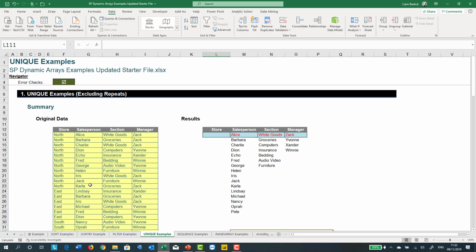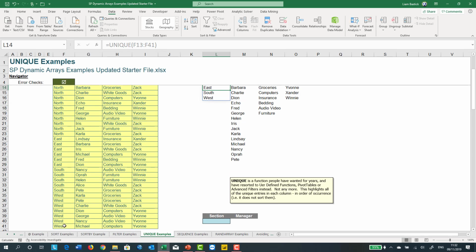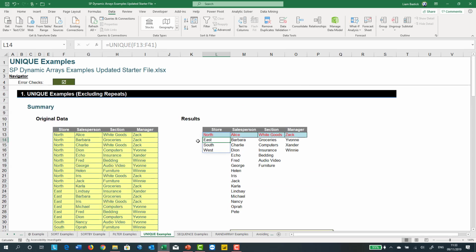To show you its default setting, first of all, it's pretty straightforward here. If I go in here, I can just go equals unique. Notice I can tab it again now, don't get the error message. Highlight all this going down here, and I get the list: north, east, south and west. And they come in that order. It's not alphabetical, it's come in the order that it's found them.